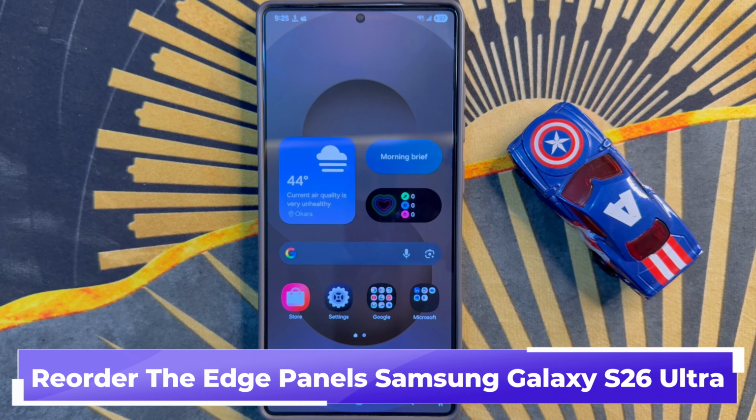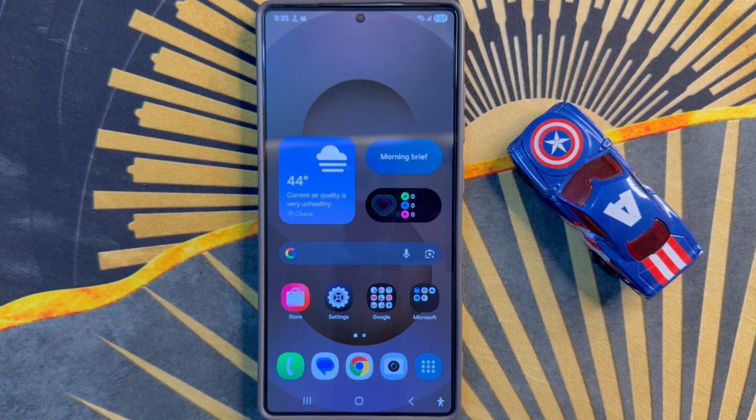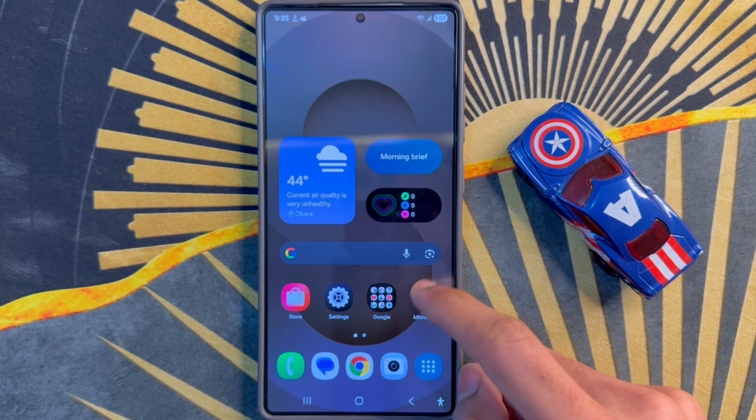How to reorder the edge panels on Samsung Galaxy S26 Ultra. Let's start the video. First of all, go to App Library.